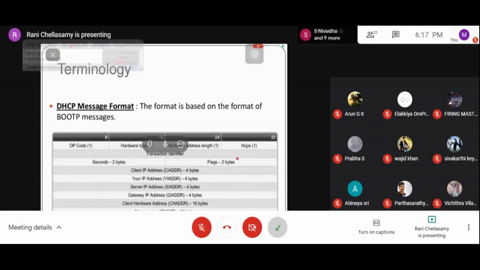Then the client IP address, that is CIADDR, includes 4 bytes, and your IP address, that is YIADDR, is 4 bytes, and the server IP address and gateway IP address, represented as GIADDR. All are occupying 4 bytes. Here the client hardware address is occupying 16 bytes. The server name occupies 64 bytes. The next field is file name, which occupies 128 bytes. And the last one, the DHCP option, is a variable length field. So this is the format of the DHCP message.